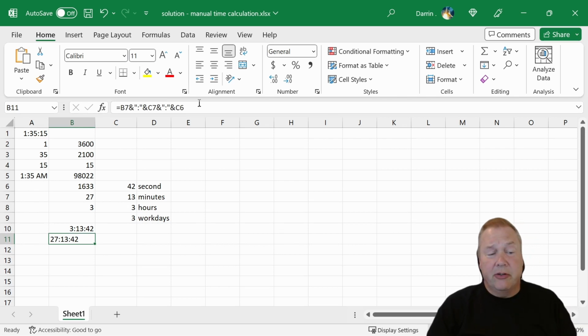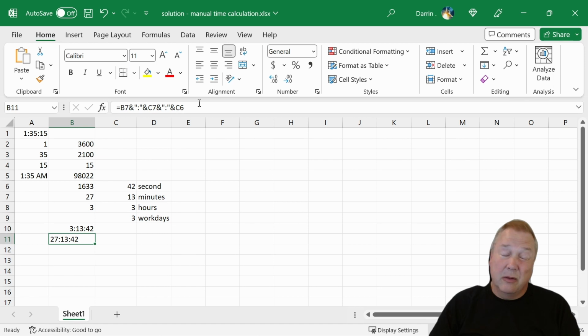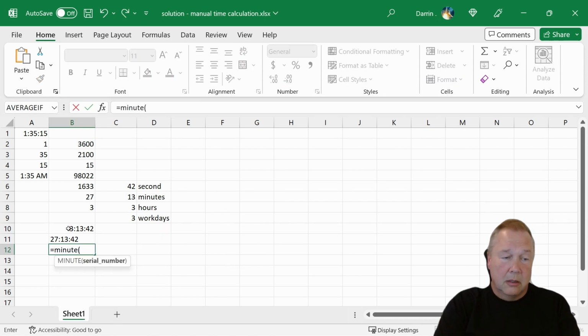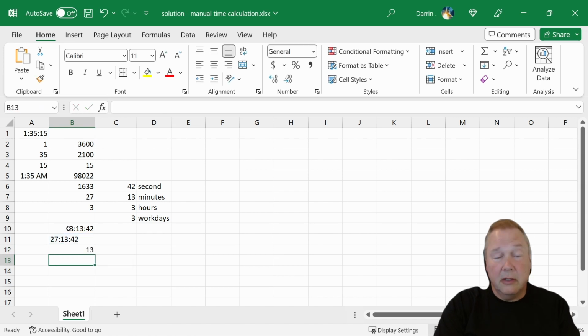If you try to do time functions on this, it's probably not going to work so well because it's not a time string. If you do equals minute B11, oh, it does work. Okay. So that's kind of how you have to break things down manually in some cases.